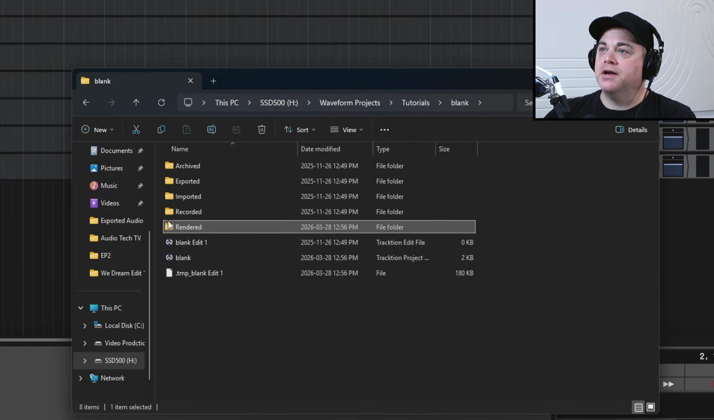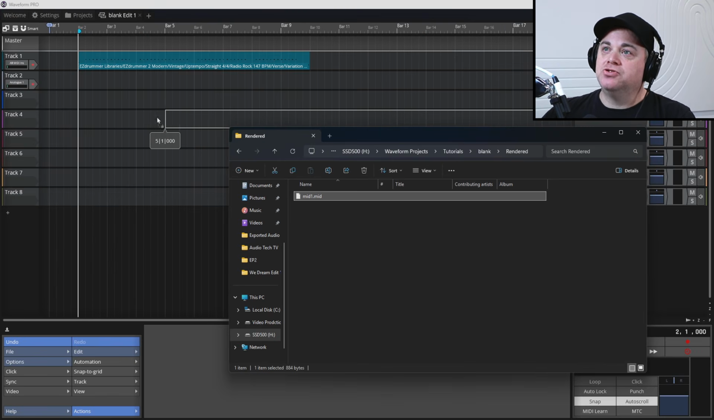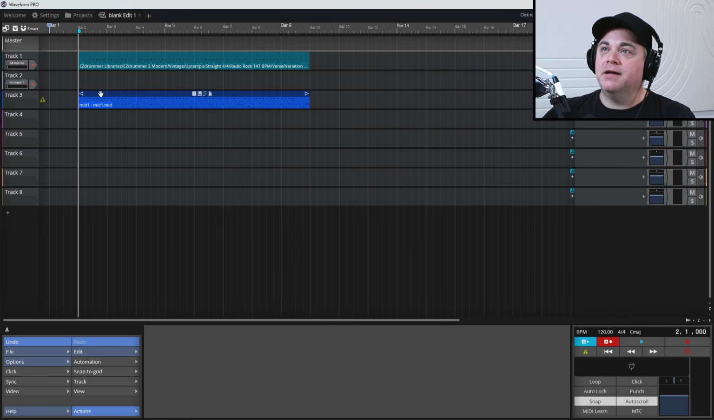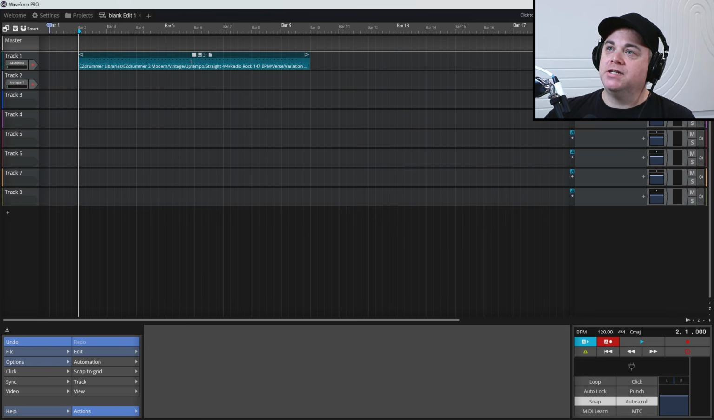If I go to rendered, there's my mid 1 MIDI clip, and I can bring that into any program that accepts MIDI. So I'll just drag and drop it back into Waveform. And there's our MIDI file that we just saved, and we can bring that into any other project, any other DAW. Now I'm just going to delete that, and I'm going to show you why you want to uncheck the pass-through plugins.